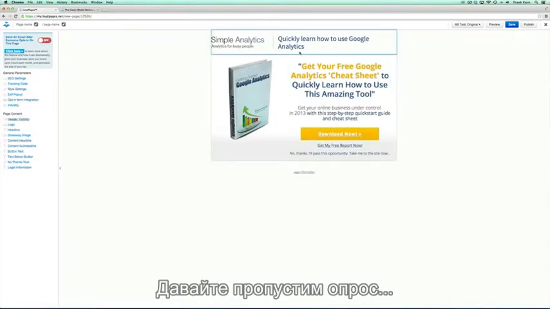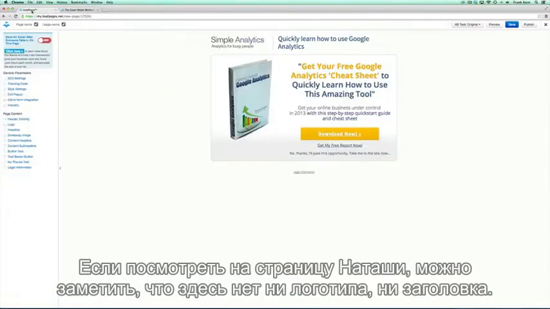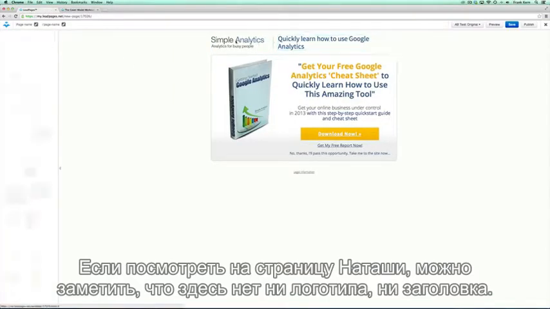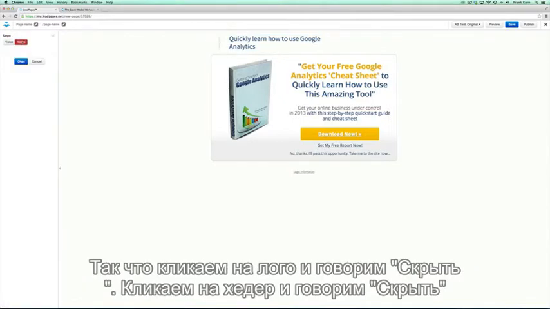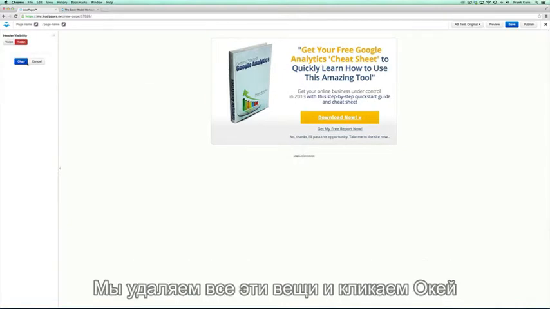So what we do first is, if we look at Natalia's page, we notice what up here? We notice that there is no header and no logo. So you click on the logo here, we click hidden. Now we click on the headline here, and we click on hidden. That makes all this stuff go away. So I click on OK.